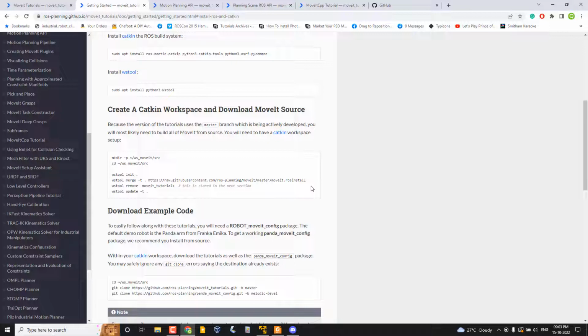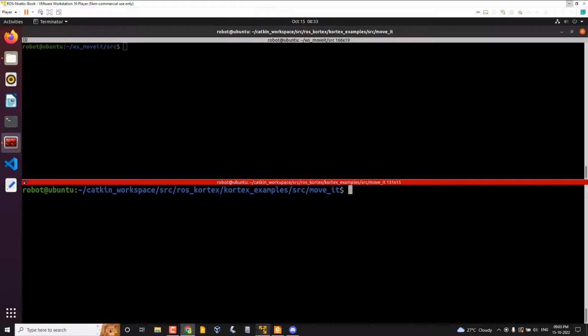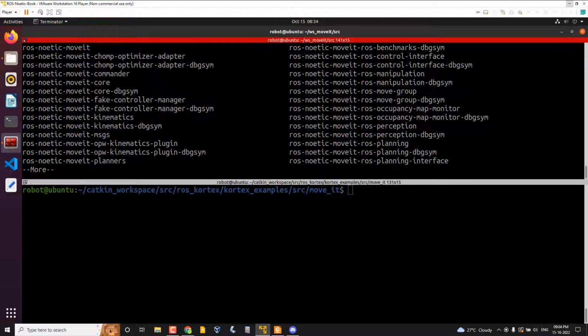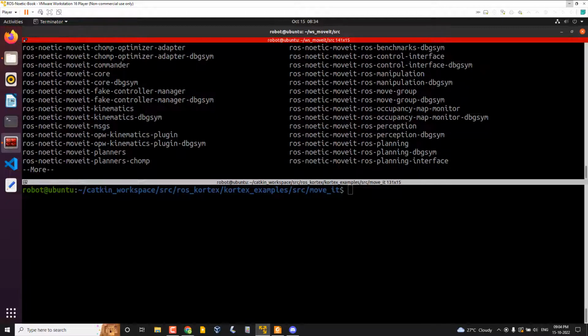Okay, so while working with ROS, you can install a package, or you can build a package from the source code, or you can install it from the binary. Binary means you can use the command sudo apt install for installing the ROS packages. For example, for Noetic, just use ros-noetic-moveit. So you can see a list of packages starting with ros-noetic-moveit. These packages are actually the binary packages of MoveIt.